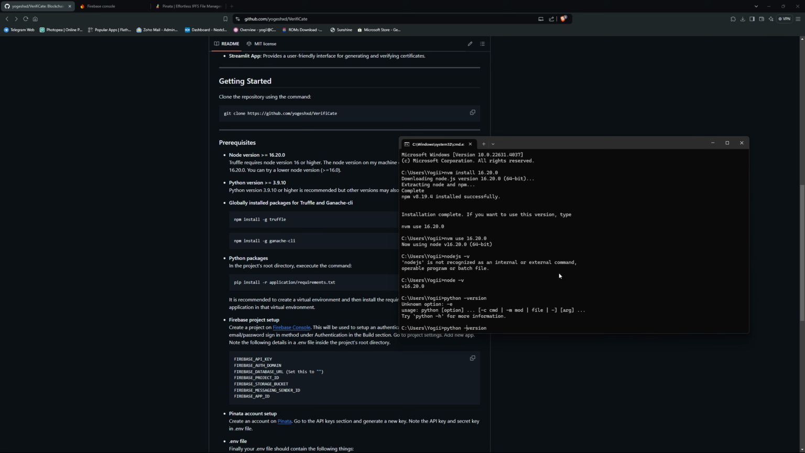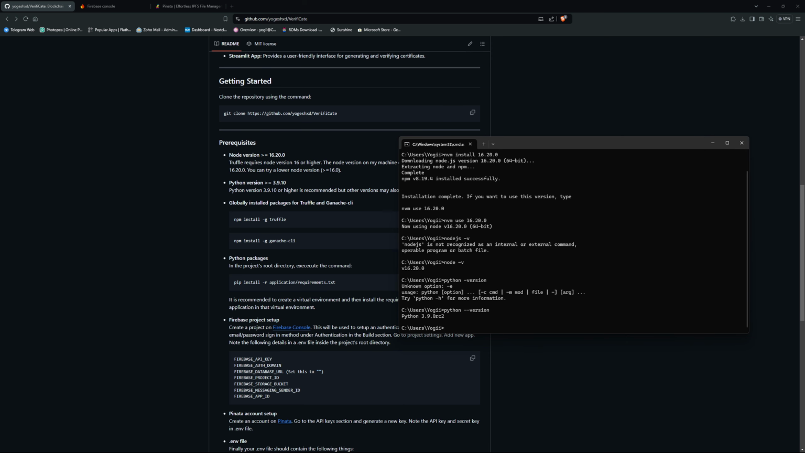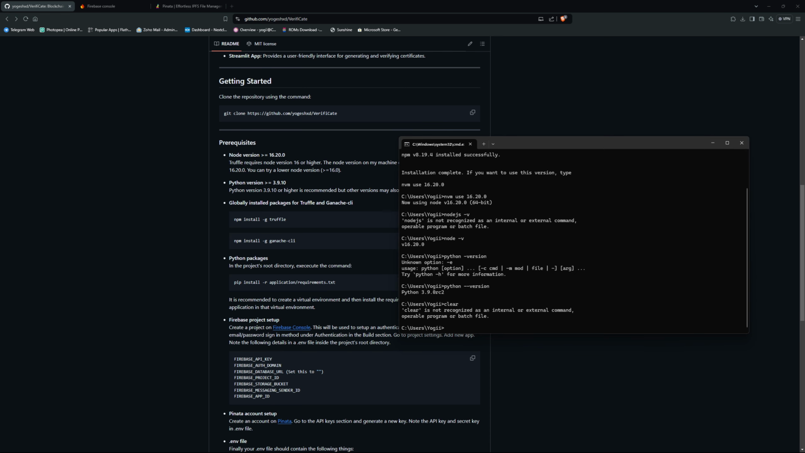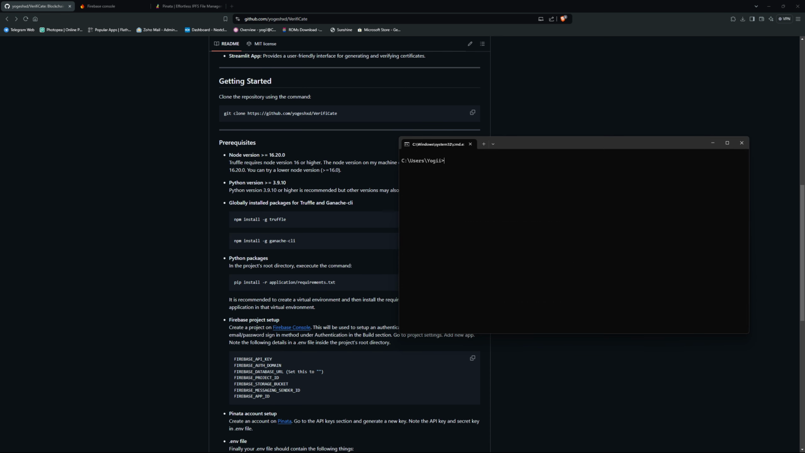Double dash version, I think. Yeah, 3.9 something, and we just need 3.9. Right? So yeah, usually I don't check the versions of these things often, so that's why. It's not a Linux system, it's Windows. Yeah, so we basically have our Node and Python ready.